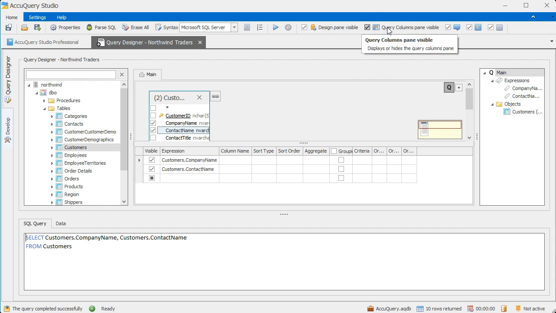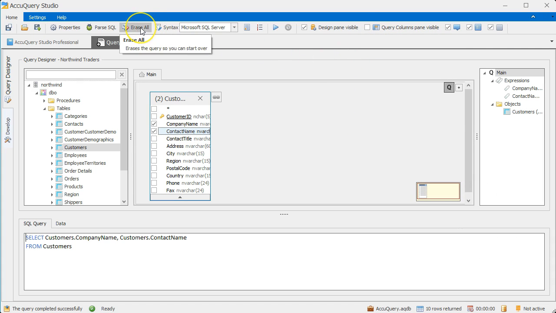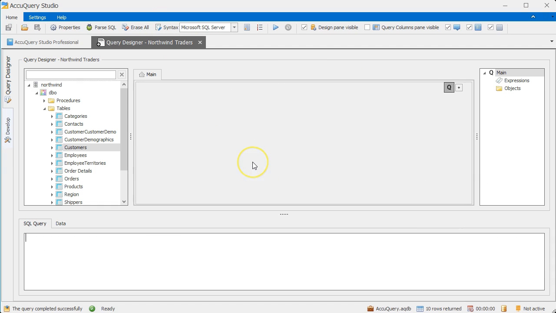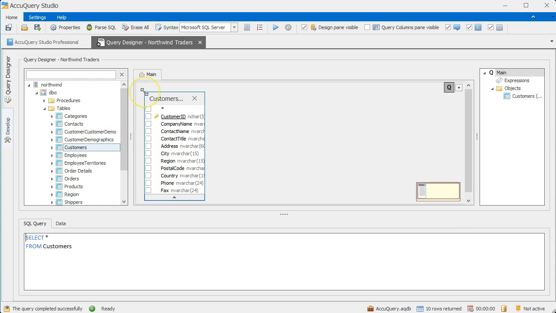Let's create a new SQL query and add it to our workbook. I will start with an empty query canvas. Next, I will drag the customer's table to the query canvas. If the database you are working with has foreign key relationships defined between its tables, the designer will help you automatically join tables in your query.